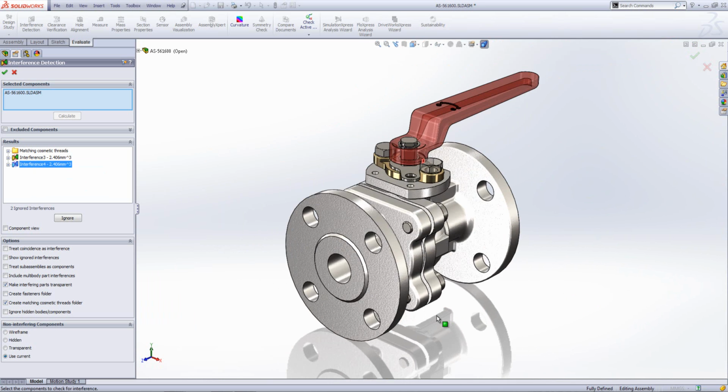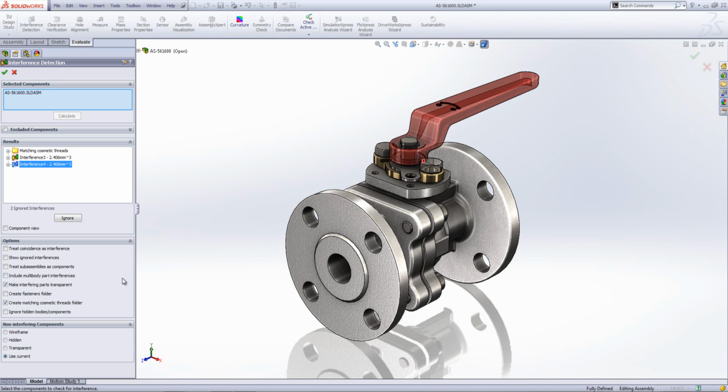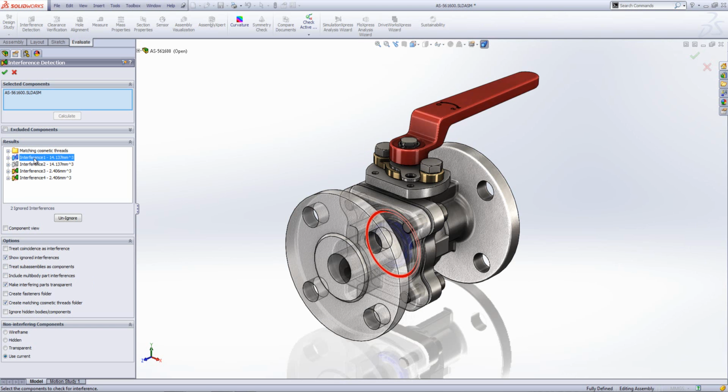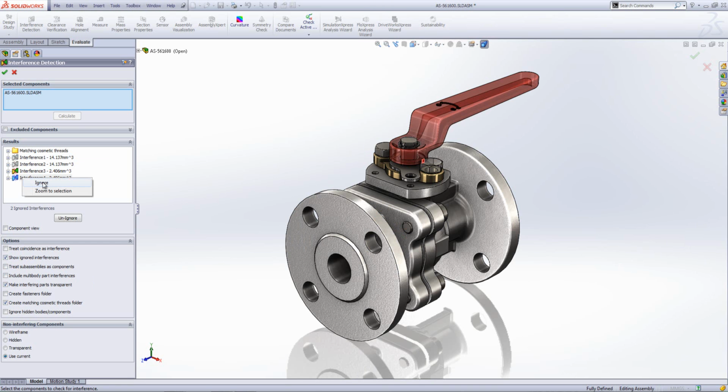One of the other improvements to the interference detection system is the ability to show ignored interferences across multiple sessions of SolidWorks. So here, if I turn this on, basically what this means is that there's certain interferences that we can ignore. So we can right click and say ignore. Let's take this one for example. These ignored interferences are now saved with the file. So when you reopen the file, or a colleague reopens the file, he can choose to show the ignored interferences, and they are retained across multiple sessions.